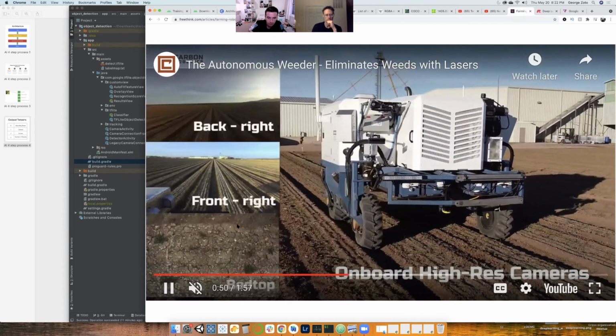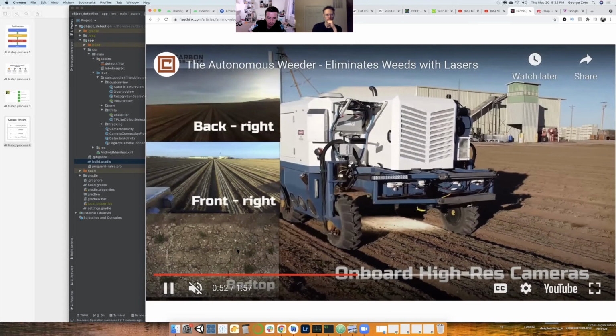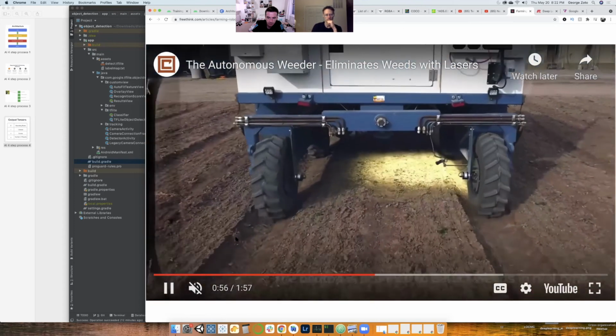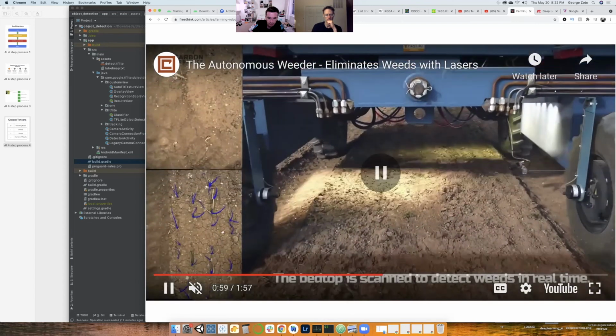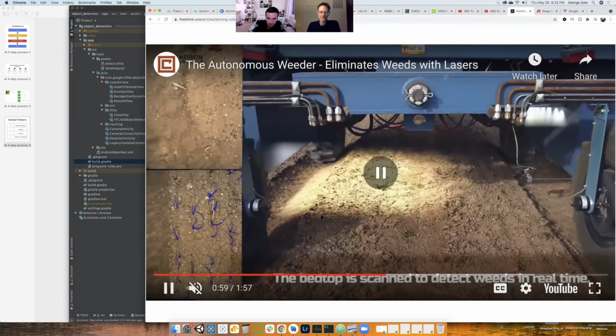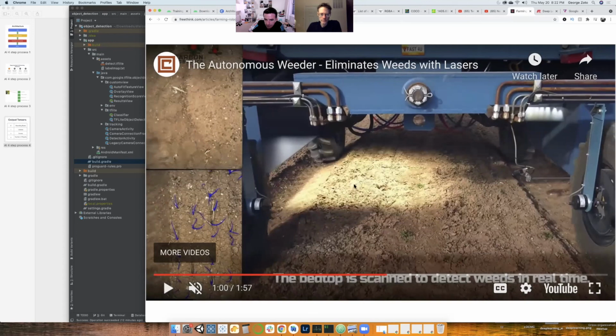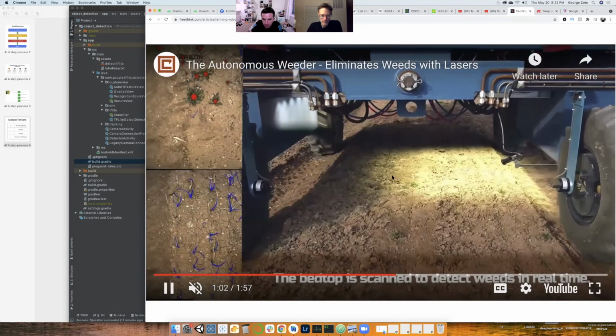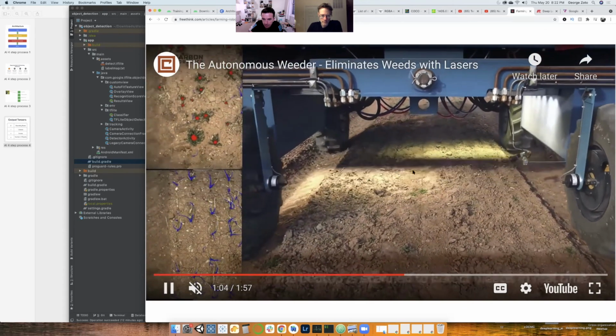So that's the front right, back right camera, and that's the top camera. And as it scans, you see here the blue ones are the ones that are labeled as probably weeds, I think. And if you pay attention, you'll see the cameras here, one of the multiple cameras. You'll see some flares actually, and that's the computer using the lasers to actually burn the weeds. See some sparkles. So there's a few.